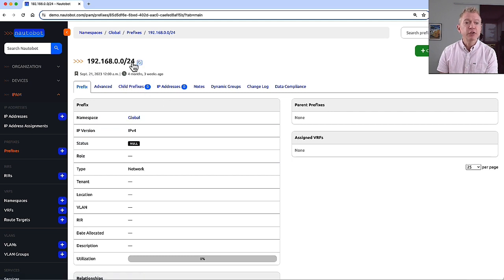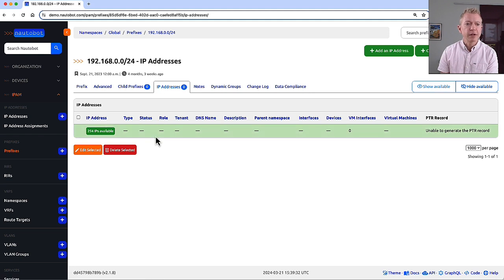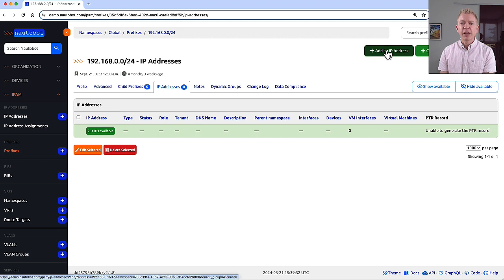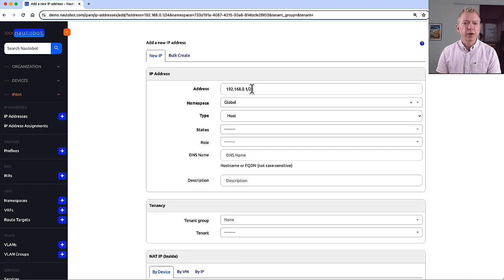So here you can see I did create this earlier, this subnet that we're using out on our network, and it's part of our global namespace. And if we take a look, currently we don't have any child IP addresses here assigned. So let's go ahead and add one. You see here we have this add an IP address. We click there, and we're going to add, as Nautobot conveniently gives us, the next one available on the subnet.